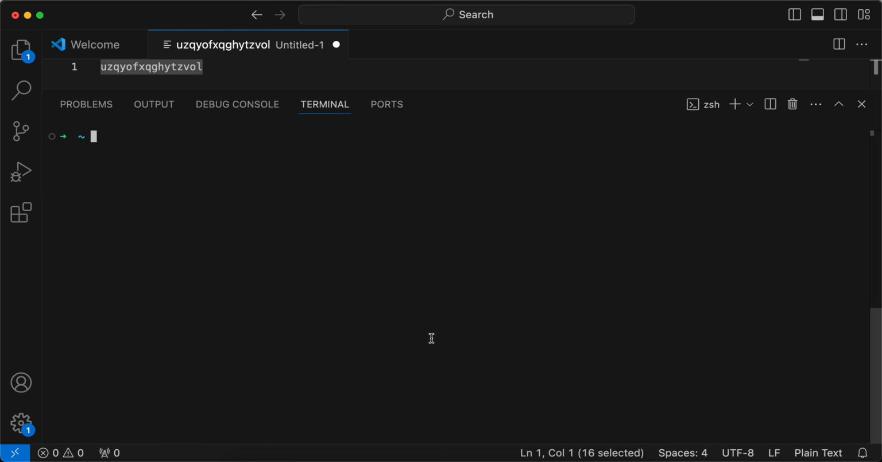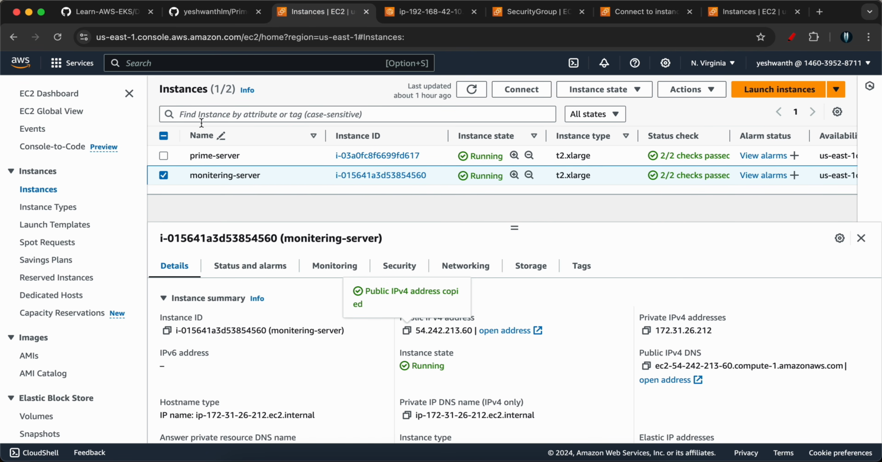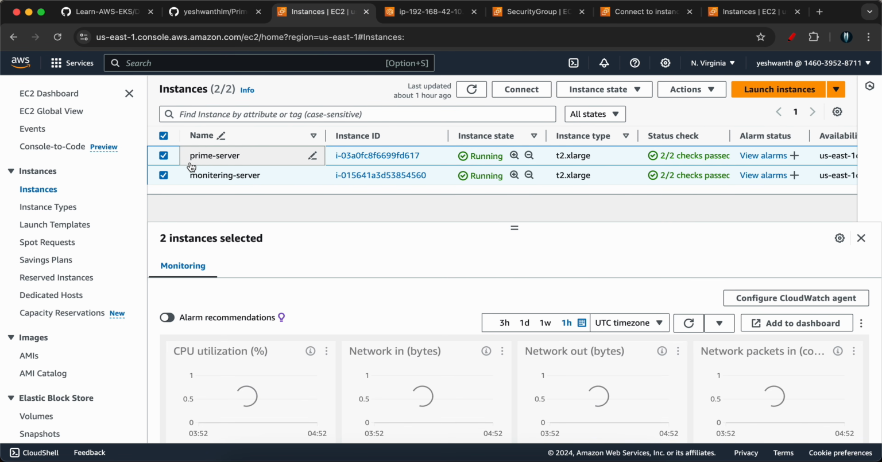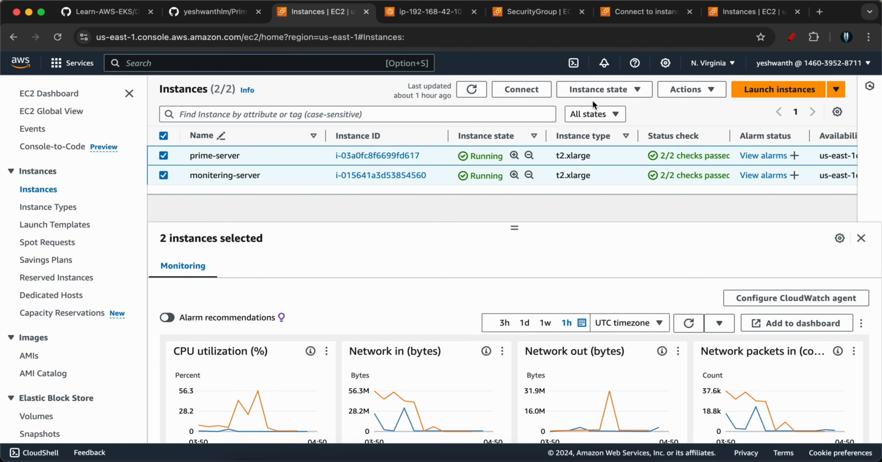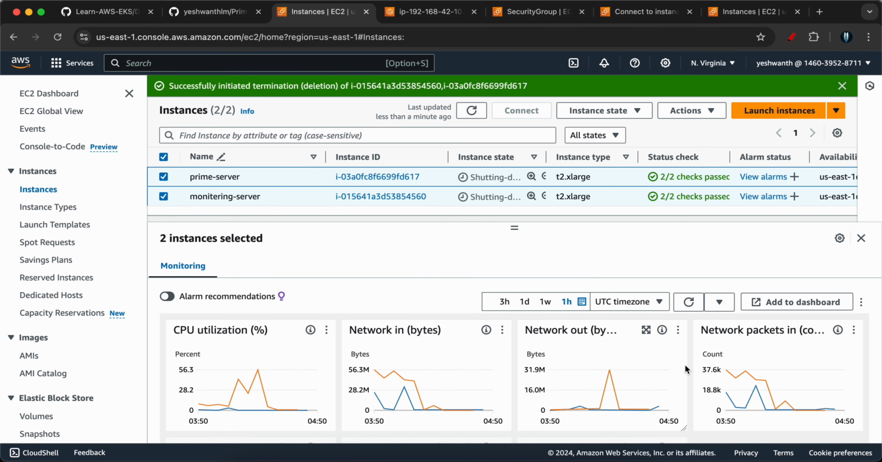So let me run that. And the name was actually public one, so I'll give that. And once this is done, you can go ahead and delete the cluster itself by running eksctl delete cluster with the cluster name. So this is one. And again, one more thing that you need to do is remove the Prime server and monitoring server. So let's click on instance state, terminate and delete instance, and terminate the EC2 instances.